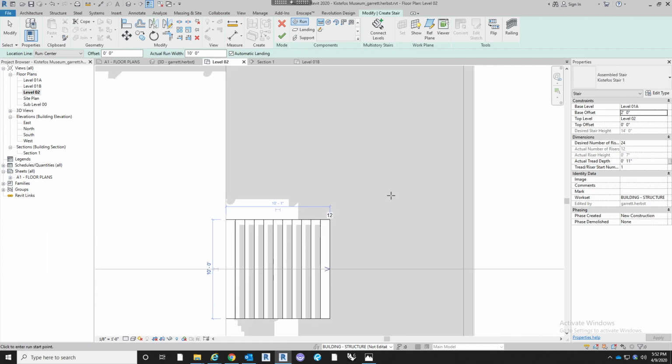I'm trying to think of an interesting way to do this. I'll just need some more space. Just click off at an angle.